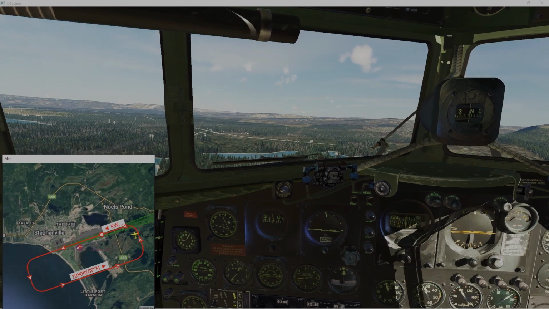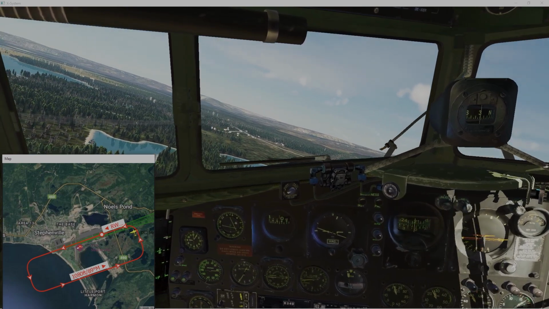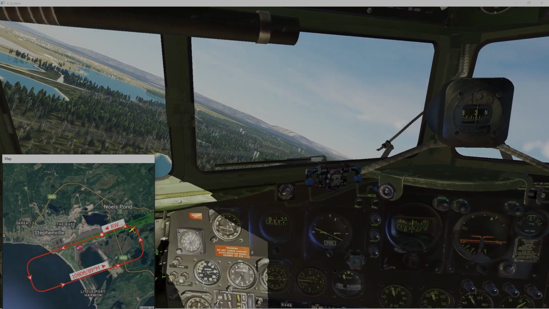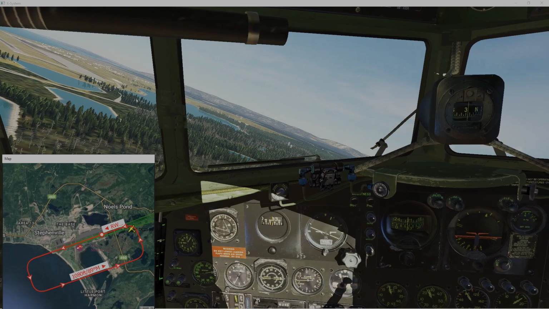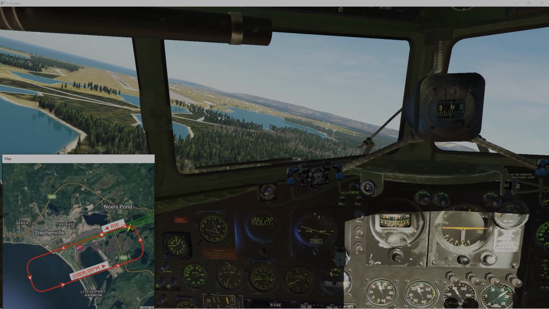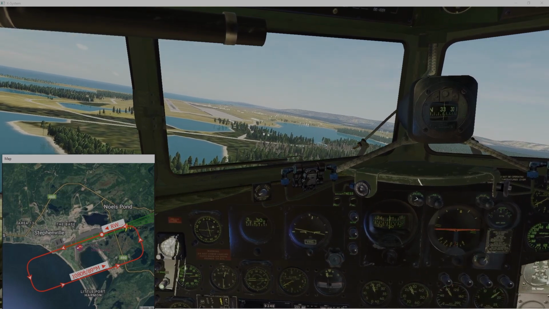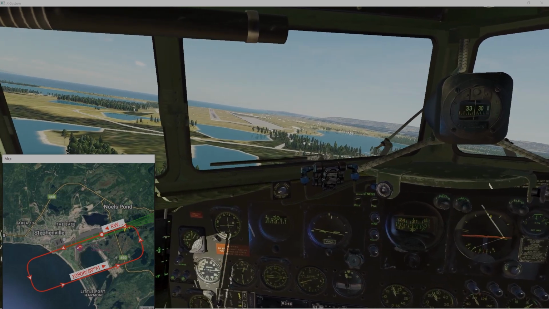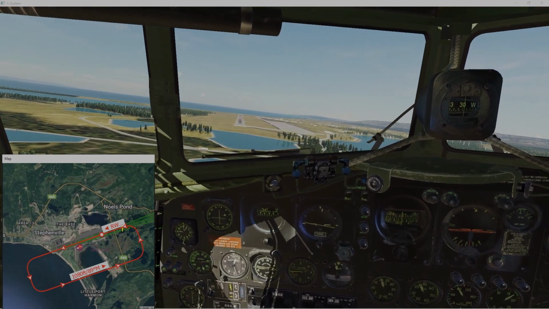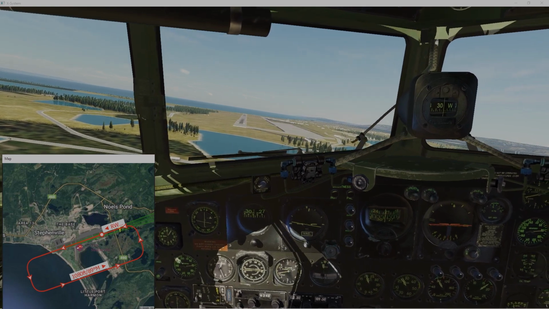So now we'll begin our left turn to final. Hopefully we'll not overshoot the runway. We'll come in on an angle that we can catch the runway. There's the runway. On our final leg, we will insert the last notch of flaps and make an approach speed of approximately 80. Line up with the runway.